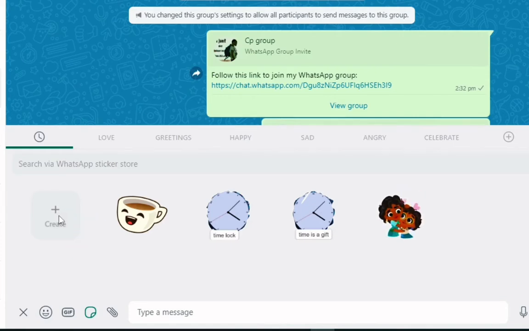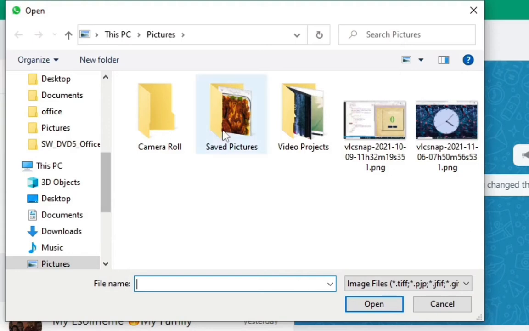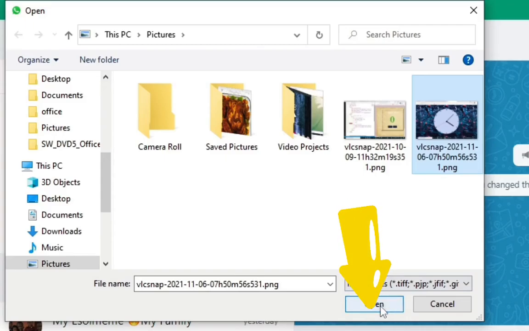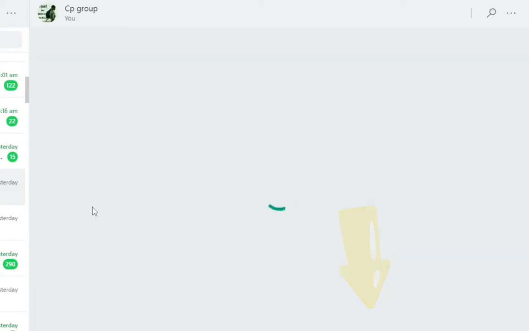Once you click on create, a window opens up. Then you can choose a picture wherever your picture is, whether it's in your document. Just look for it. So I'm going to use this clock. Click on it. Click on open.